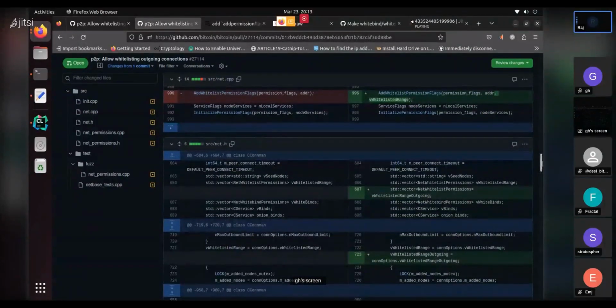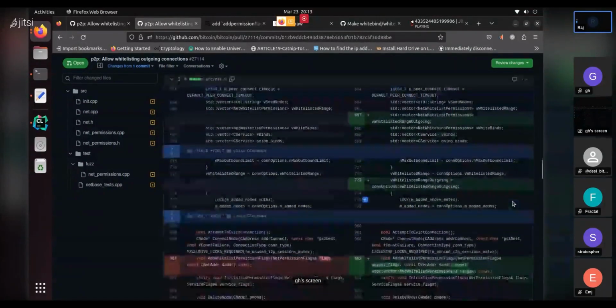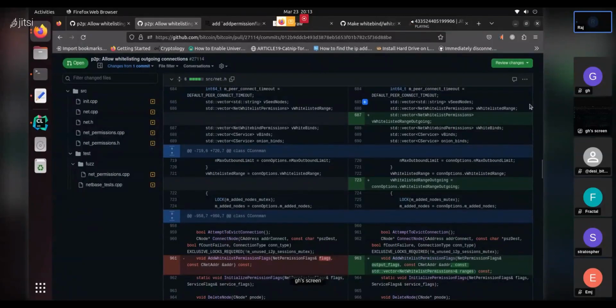Somewhere they had this new variable called vector whitelist range outgoing. So there is a new vector of net whitelist permission, exactly where your cursor is right now. And they added this new vector, which is like a range list of addresses which are whitelisted. Is that the purpose of this thing? I'm not exactly sure.